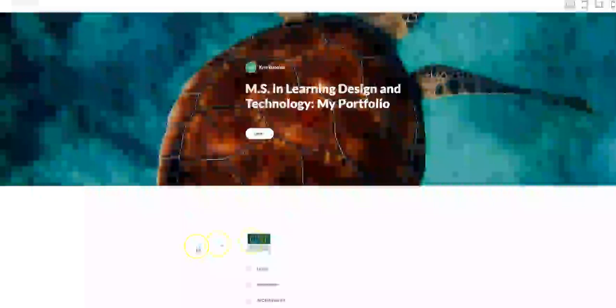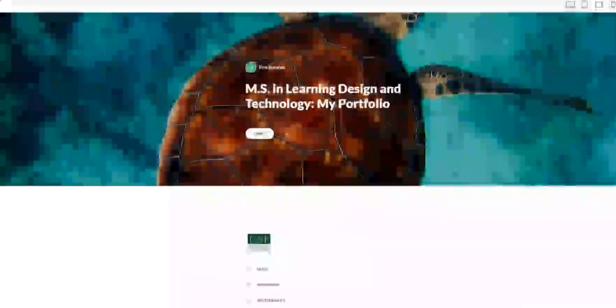Let's go to the tile that shows the sections of the portfolio listed vertically on the left. Home, Introduction, the 5 standards, the POS form, resume, more artifacts, and my reflections.